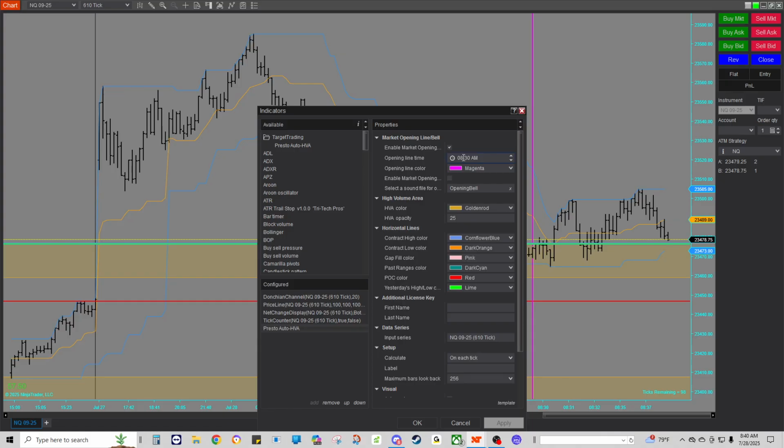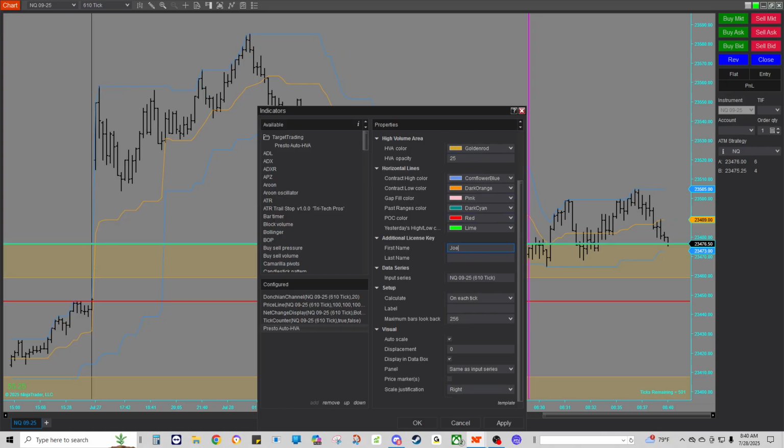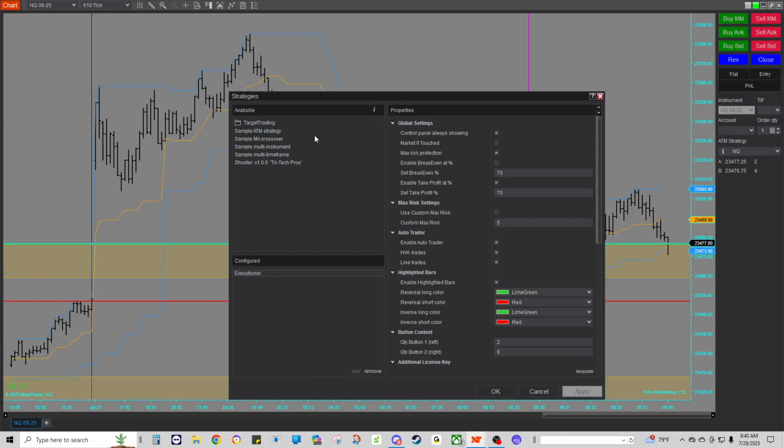Make sure your time is selected based on your time zone and what time the market opens. Put in your name. You can remove the label if you want. Hit apply and hit OK. And it should work. Go to strategy.